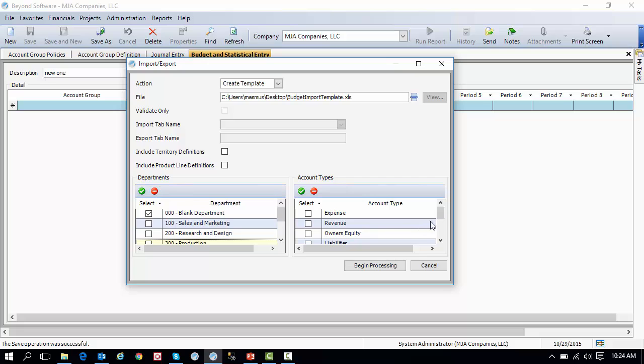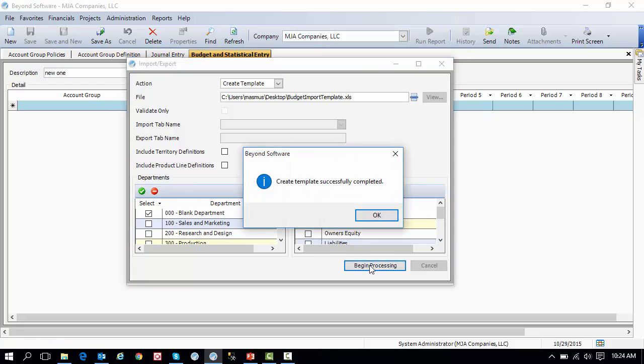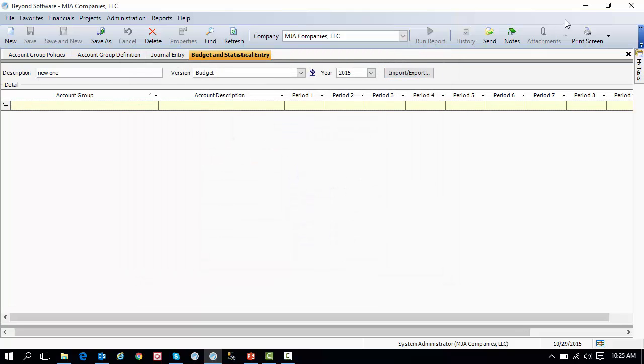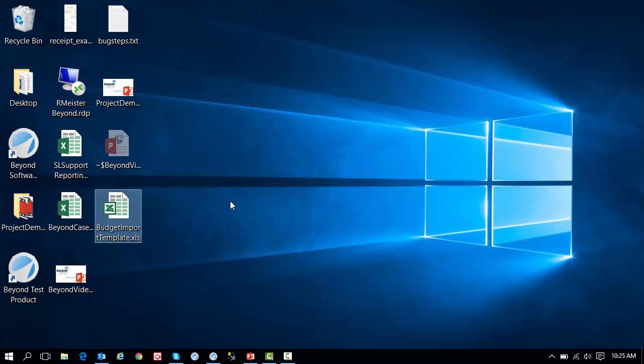You can also choose what accounts you plan on budgeting for, whether you want to do all of your accounts or maybe you only want to budget your revenue and expenses. I'll select Begin Processing. And this will create a template for us. So I'll say OK. Let's take a look at what that looks like. My budget import template file on the desktop. I'll open that in Excel.